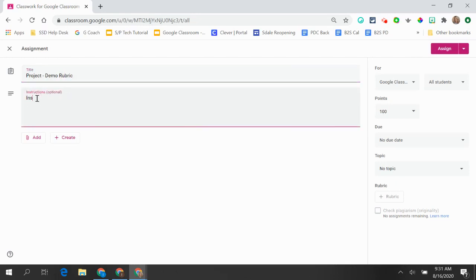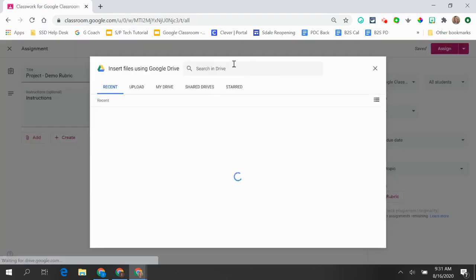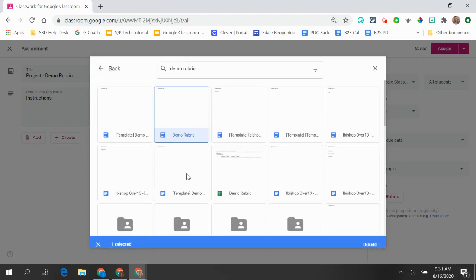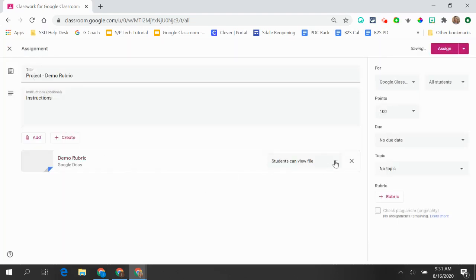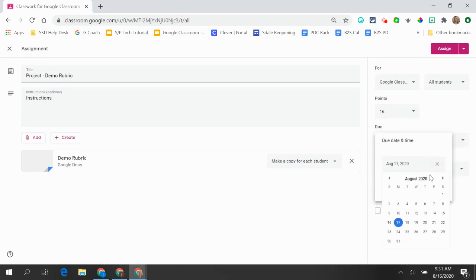I'm going to type the instructions here. And then I'm going to go ahead and add a Google Doc to it from my drive. And then I'm going to select it and insert it. I'm going to make sure each student gets a copy. I'm going to assign it to all classes, all students. The rubric I'm going to use has a 16-point value, so I'm going to turn that to 16. I'm going to give it a due date.